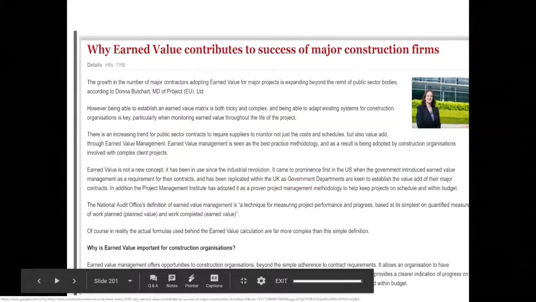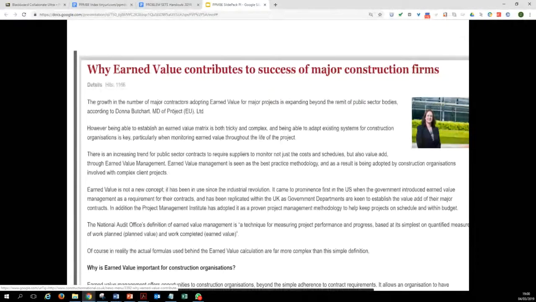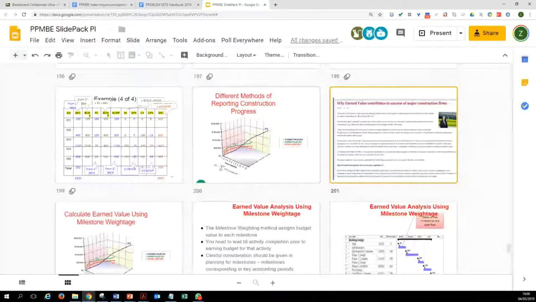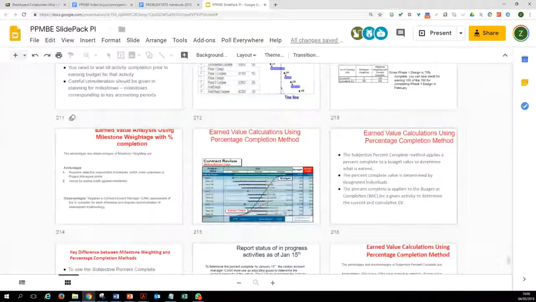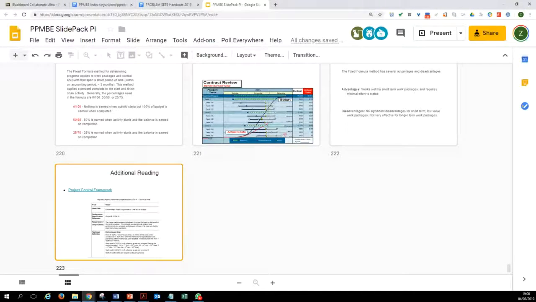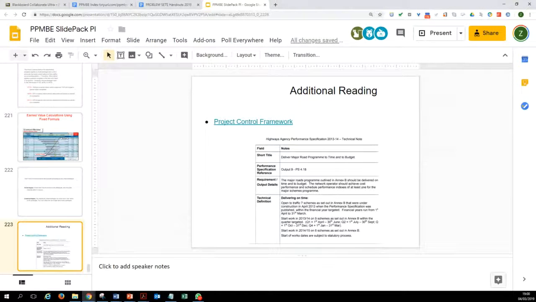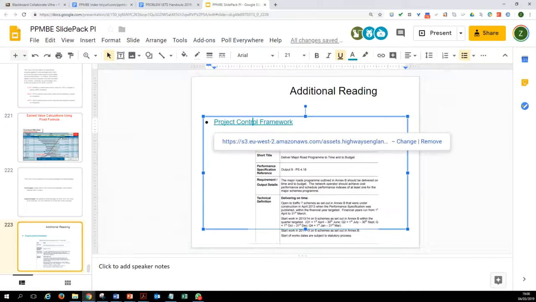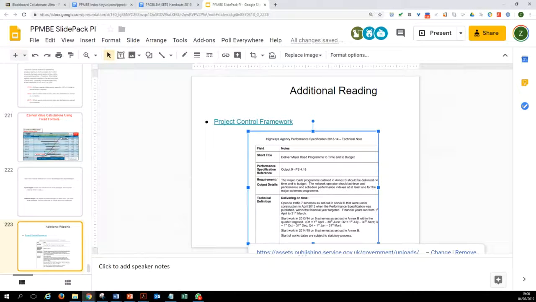Before that, there is a link to a case study, so you can link up this and have an overview of why earned value contributes to the success of construction firms. For the full-timers, we had an interesting session arranged by Highways England, which is a major client organization. They talk about their project control framework and its different stages within the presentation file. You have got a link to it, which you could explore.